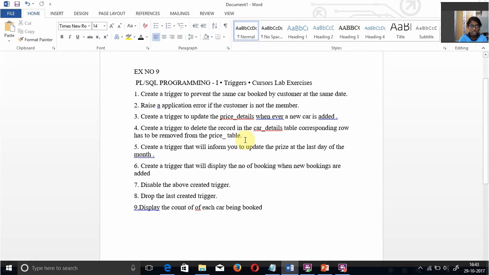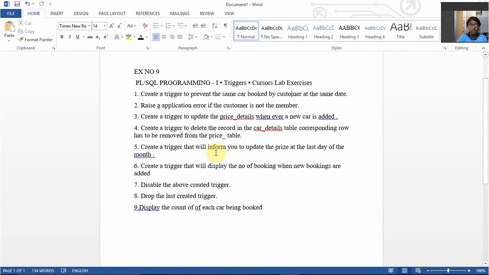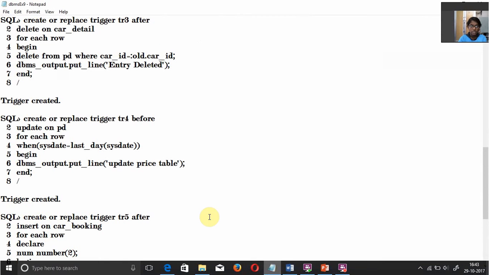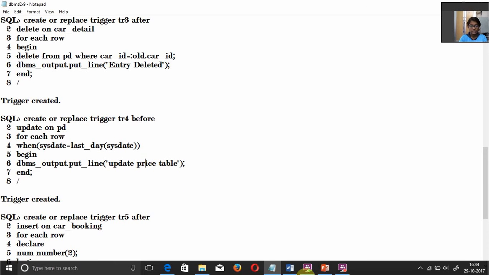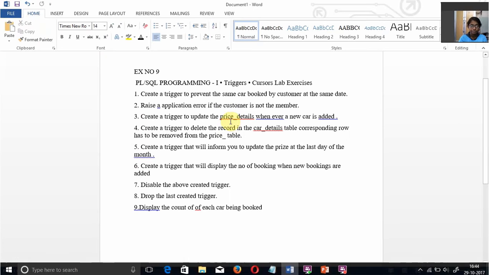So the next one is to create a trigger that will inform you to update the price on the last day of the month. So on the last day of the month I have to update it. This is my price details table. I'm updating the table for each row where the system date is equal to the last date of the month, then I'm going to update the price table. So my trigger has been created.